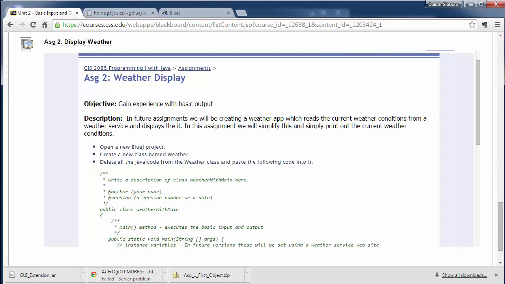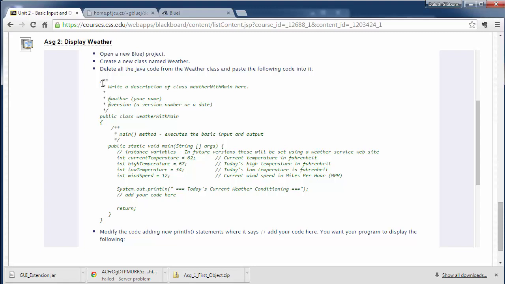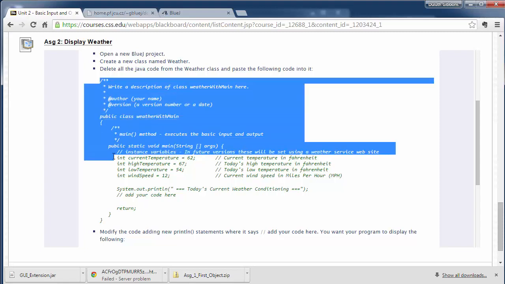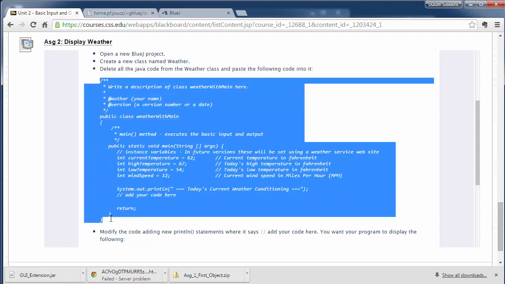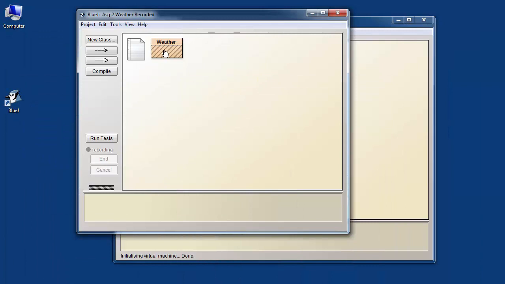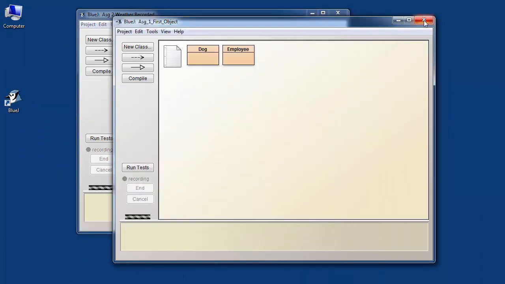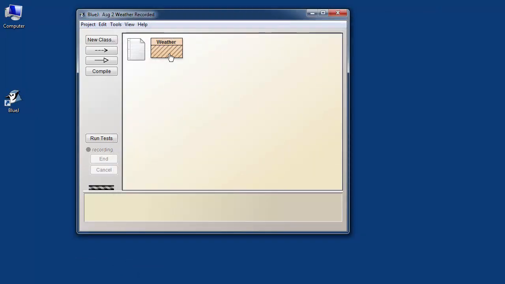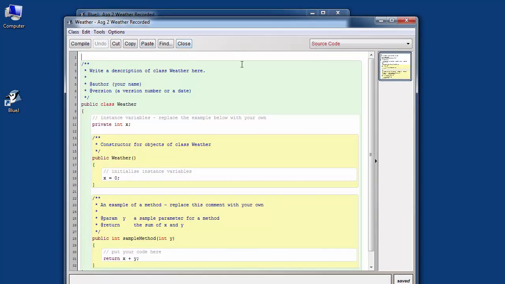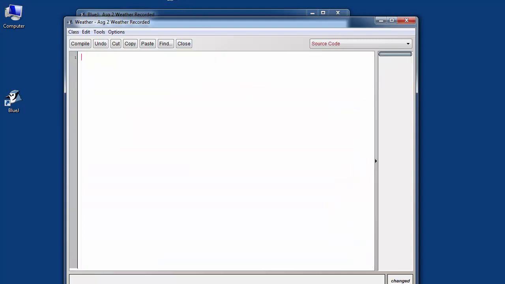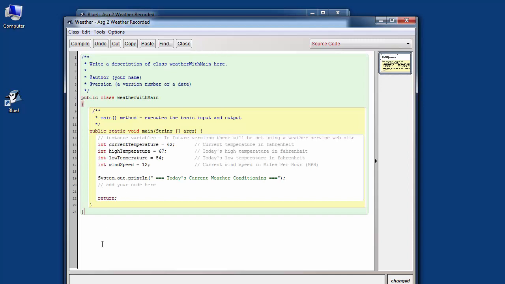Delete all the Java code in the weather class and paste the following code into it. So I'm going to see if I can grab the right amount of code here and copy and paste that in there. So I've copied that. Now open up this weather class. I'm going to close this other weather class. Okay, go to a weather class, double click on it. I'm going to highlight everything, hit delete, and hit paste to paste in the new code.